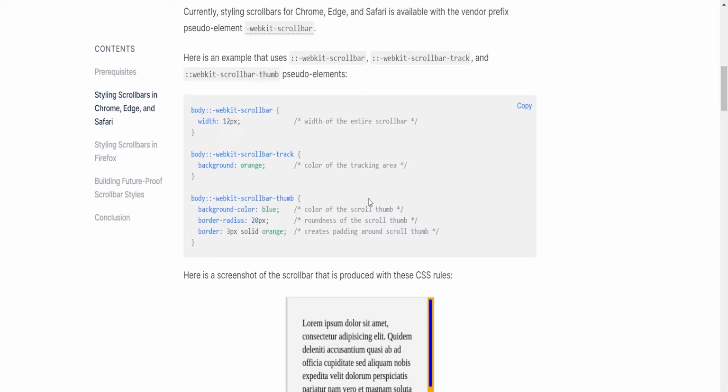And then finally we have what's called the ::-webkit-scrollbar-thumb, which is the actual tab, I guess, or whatever you want to call it, that we can drag around on the scroll bar, and we can customize that pretty much any way we want as well.